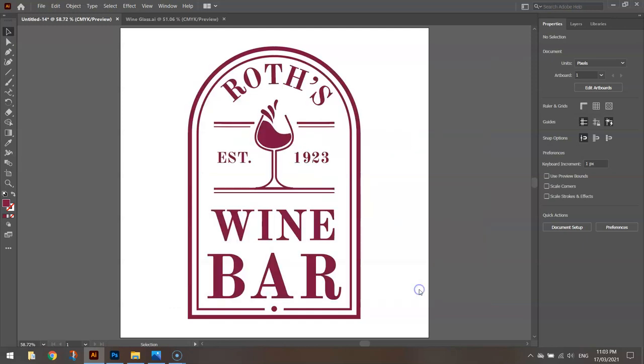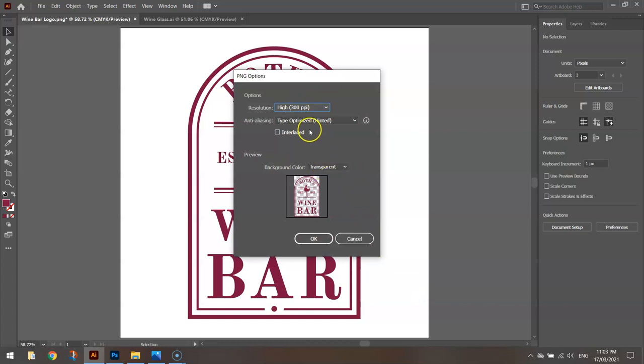Click on Export, and it will just ask you for a few settings. I'd leave the resolution as high quality, so 300 pixels per inch, and I'd leave the background color as transparent. You can change it to white if you want, or black. It's probably not going to look as good, but transparent is probably the best option there.